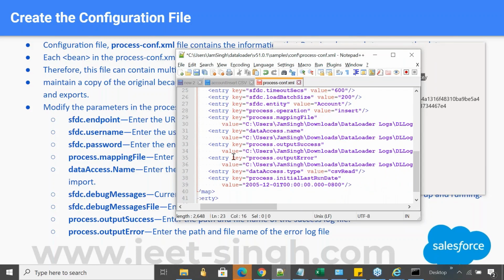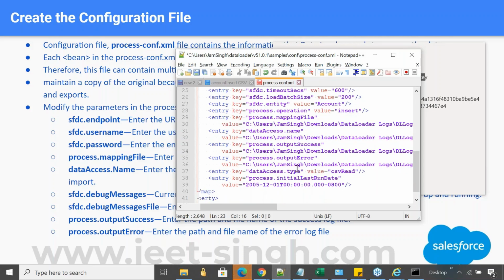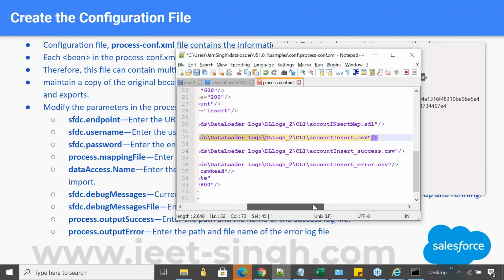So all the other things are not that important. Let's look at the mapping file. Where is the mapping file? Yeah, here is the mapping file. In this you can set up the location of the mapping file, wherever you have saved the .sdl file that we created, the mapping file that needs to be defined here. Data access will have the location for the actual CSV file from where it needs to pick the CSV file.